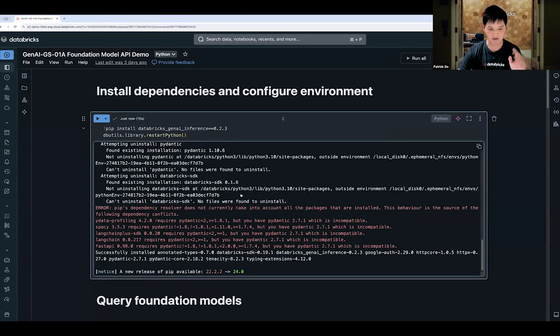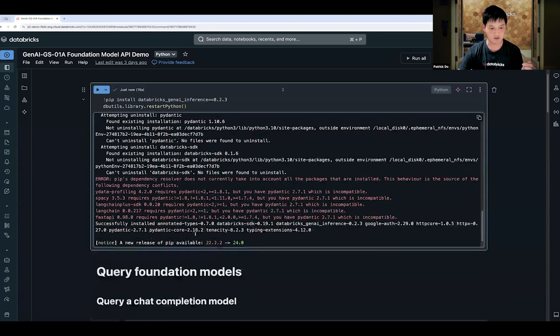Right, so now that we have the SDK installed, we can start using the foundation models to do some queries. So, foundation models.